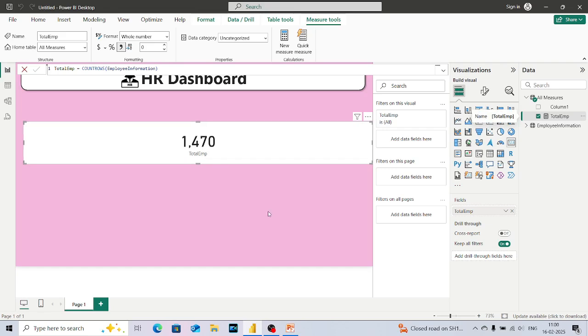So now we know that total employees in our organization are 1470. Now we have to remove the male count and female count from this. For that also we have to create new measures. For right now we are going to delete this. We don't need this card, and why, that also I will explain.